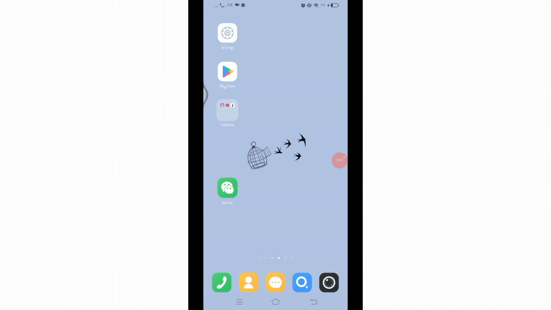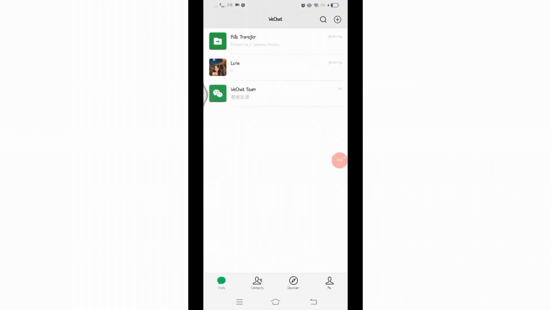I'm up with another quick and easy tutorial video on how you can delete your account on WeChat. For that, you'll have to open your WeChat application on your mobile device, and once you reach this page, here at the bottom you will see various icons. Click on that Me icon at the right bottom.